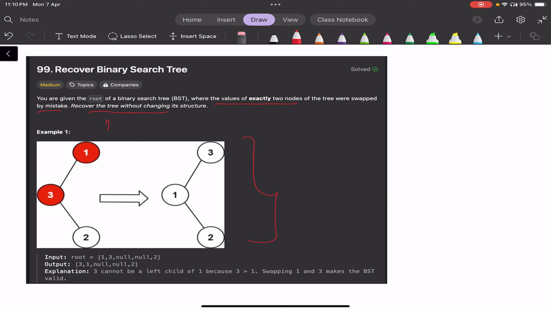So if we look at this example, we can see that node 3 and node 1 are swapped. So this makes an invalid binary search tree. So we need to find those two nodes and swap it back. So the answer would look something like this. So 3 comes here and 1 comes here. So this becomes our valid binary search tree. So how do we solve this problem?